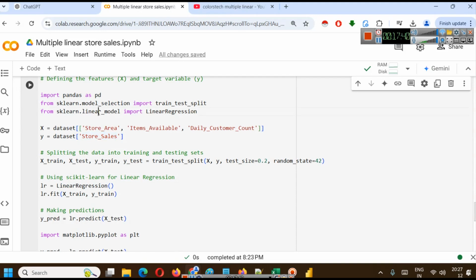So from sklearn.linear_model import LinearRegression. Now we train test split your data set, which let's say has 3,000 values. It will be broken into two parts: X train, X test, Y train, and Y test. So all your inputs will be broken into training and testing parts, and all your output will also be broken into the same size of training and testing parts.